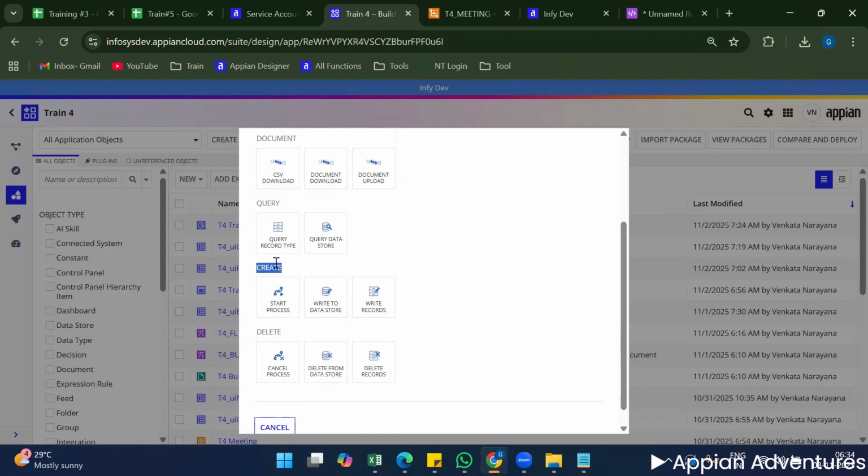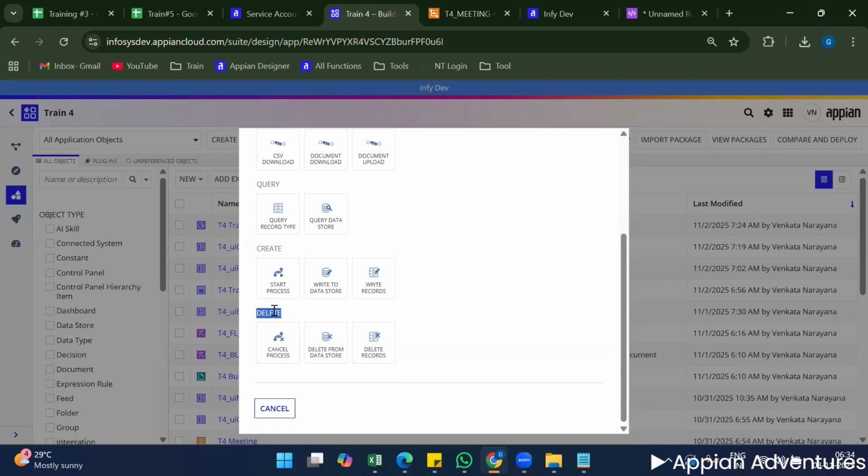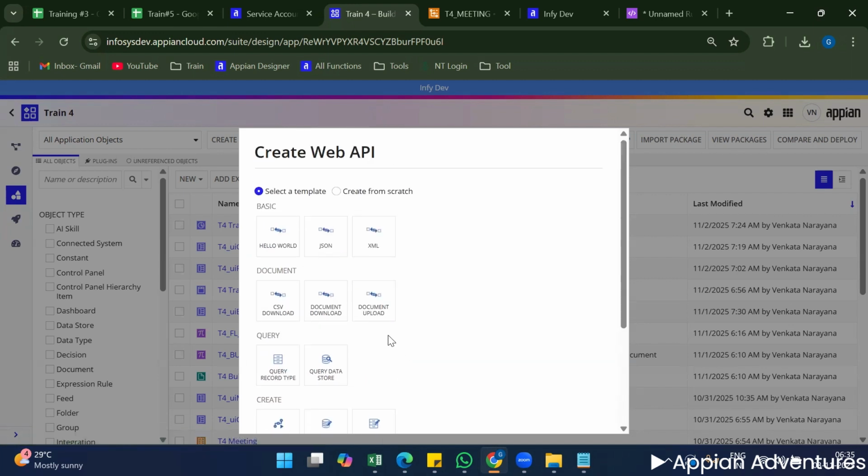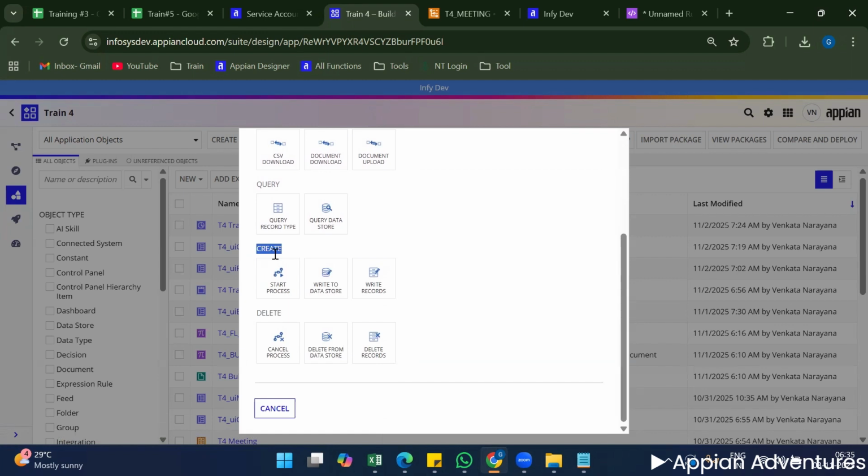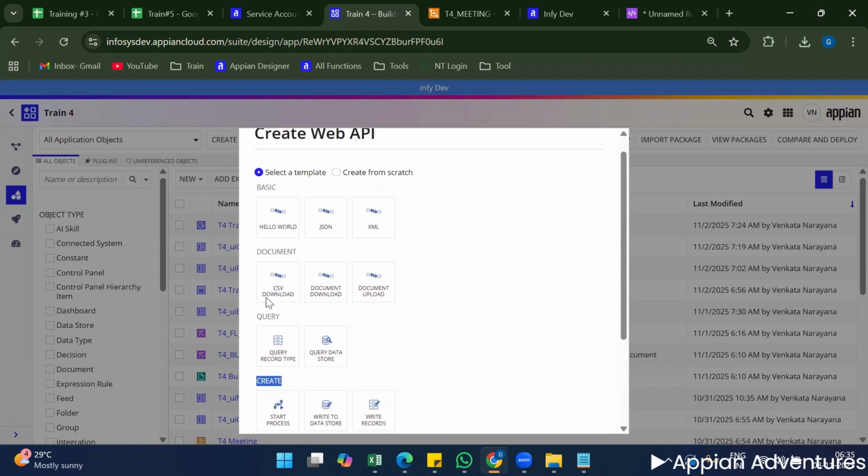If you want to insert a new row, you can use the start process to start your process, or directly use the write records function or the write to data store entity function. You can insert a new row into the respective data source. Or if you want to delete an existing row, you can use these three options: cancel process, delete from data store, and delete from records. These operations we will create from APN, but we will provide the method type, the endpoint URL, and the authentication details.